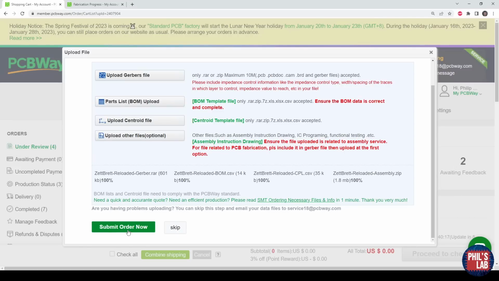Then a PCBWay representative will come back to you in case you might need to make changes to the stack up, to your trace widths, and to double check that the bill of materials and the parts they're going to source are okay. And that's pretty much all there is to it. Remember to always speak to your PCB manufacturer way before you start your PCB design and layout to make sure what is possible, what they can do, and how you can work together.